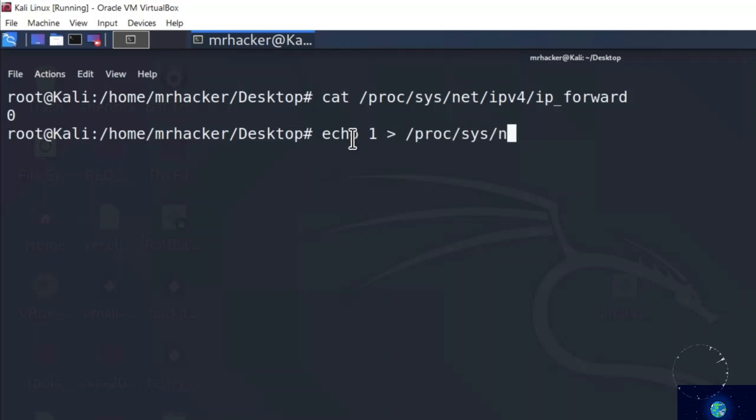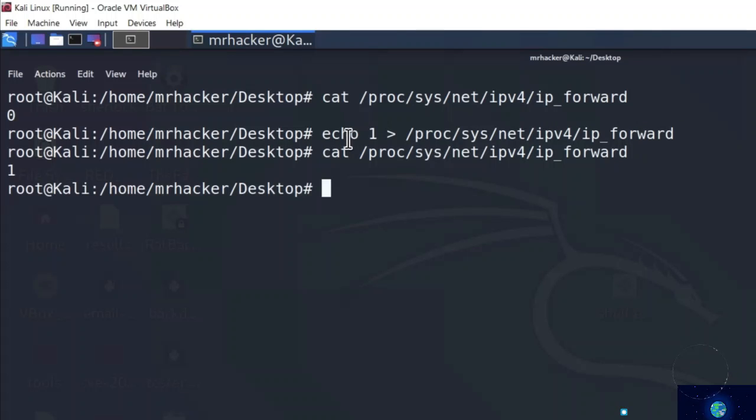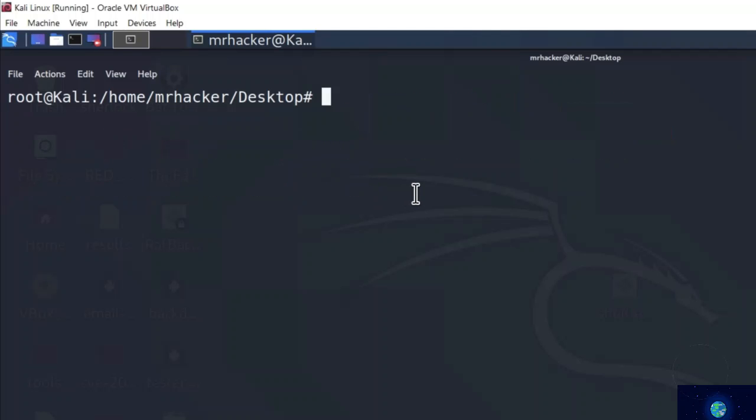So /proc/sys/net/ipv4/ip_forward. And then you double check to see whether the value of 1 has been added to this file, and it indeed has. Now the packets are allowed to be forwarded. Once you do that, then you can start your tools.